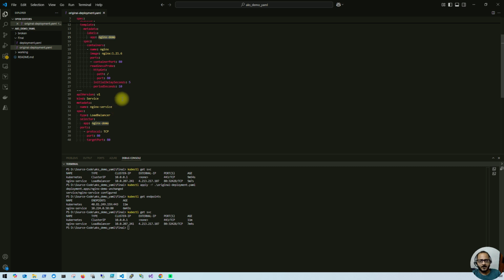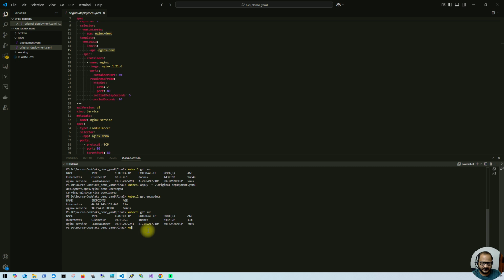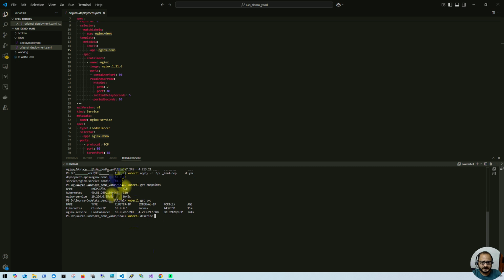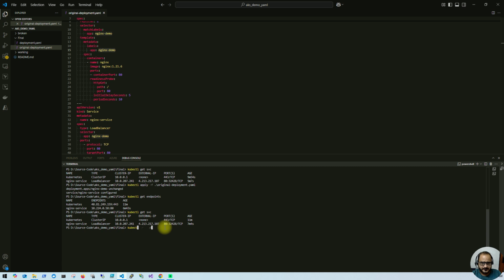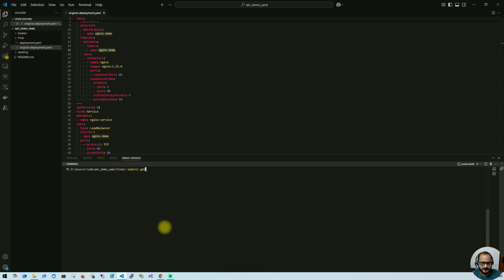I hope it's clear how we troubleshoot and identify these issues. There are a few commands which you have to run, which I forgot to run actually. If you run kubectl describe and put the pod name, so let me get the pod name first. kubectl get pods. Now let me copy the pod name here.